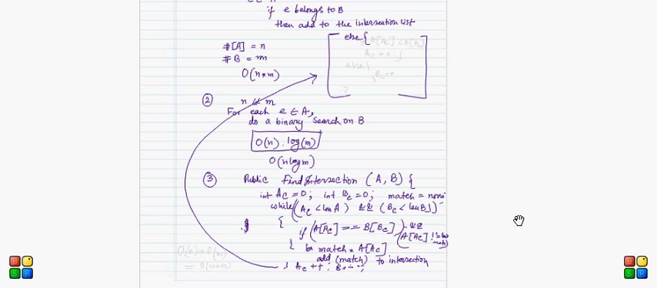In the else case, we simply check whether the value in the A list is less than the value in the B list. If that is true, then we increment the A counter. Otherwise, we increment the B counter. You can see that this whole algorithm traverses the A list at most once, so order of n, and the B list at most once, so order of m. So the overall complexity is order of n plus m.